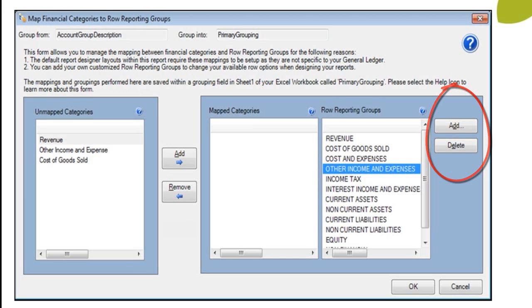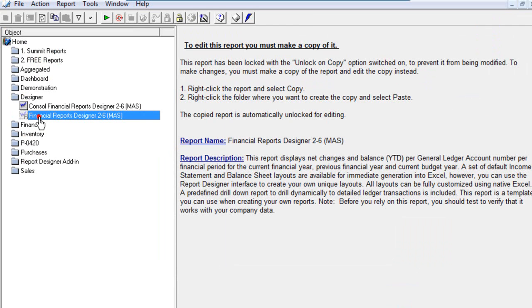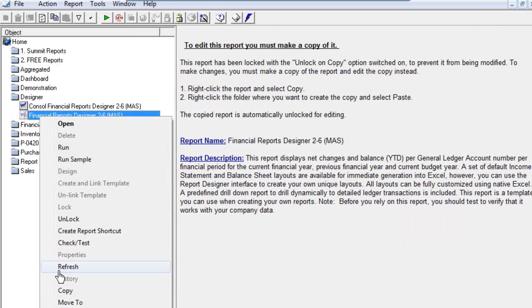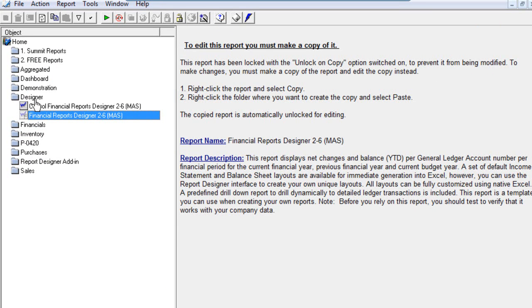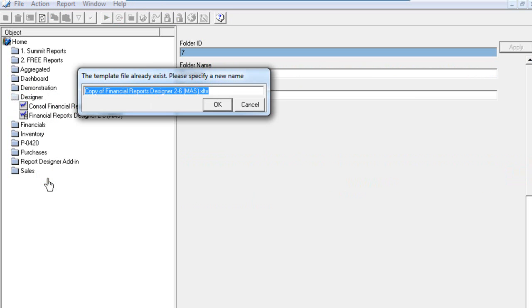Let's look at the process of how to add your own mapping and reporting groups. In order to view the properties of the Financial Reports Designer, we need to make a copy of the report and paste it. This will unlock the properties and allow us to edit and customize the properties of the Financial Reports Designer report. If required, you can change the name of the template. Once you've changed the name of the Financial Report Designer template, simply select OK.